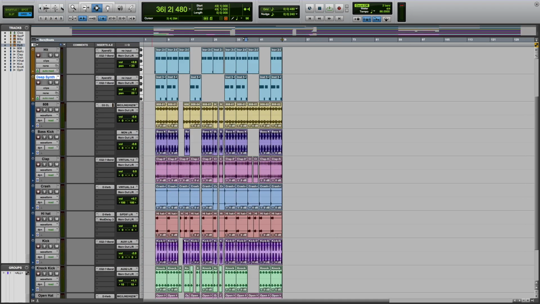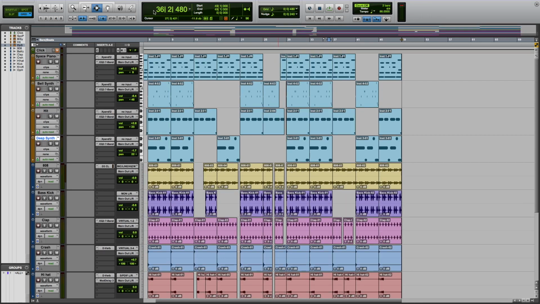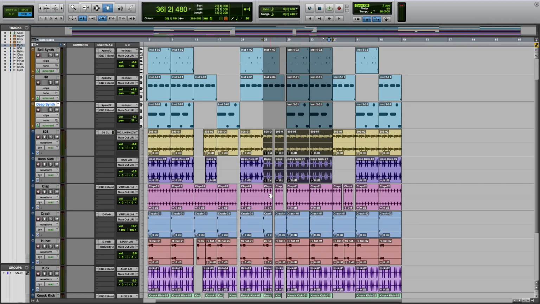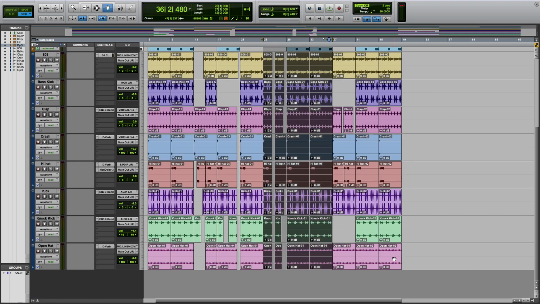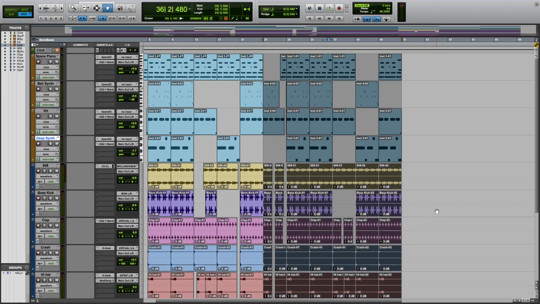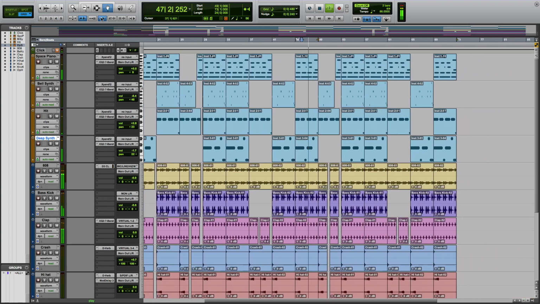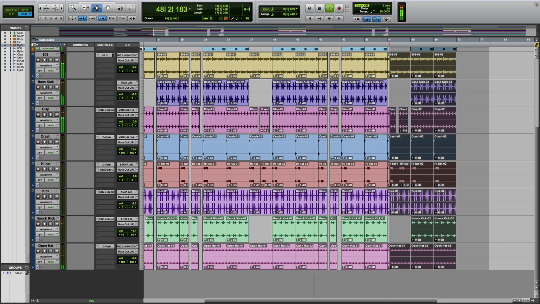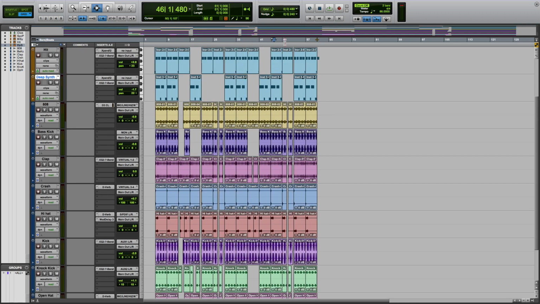I think what I'm going to do is I'm going to take the last four bars of the first verse and then go ahead and copy that. And we're going to throw in the same last four bars. Command D. We got two verses, guys.